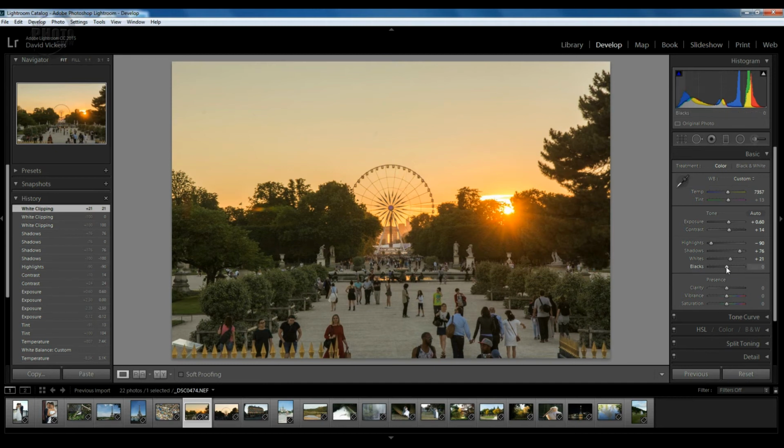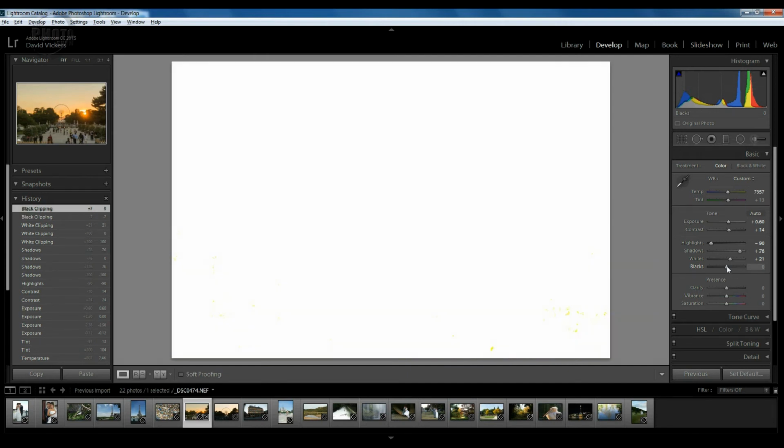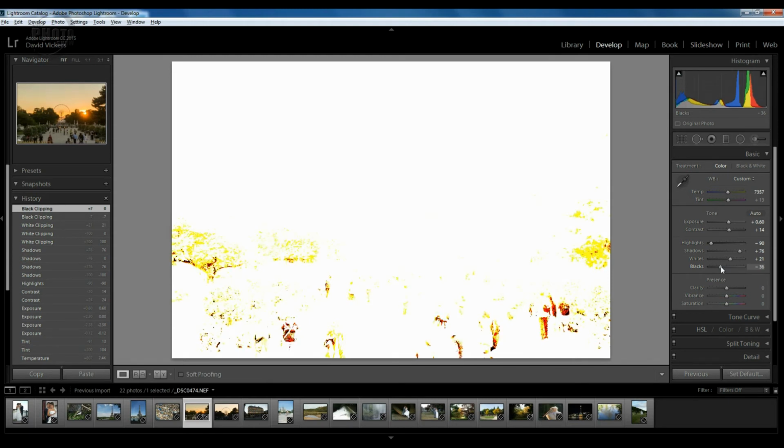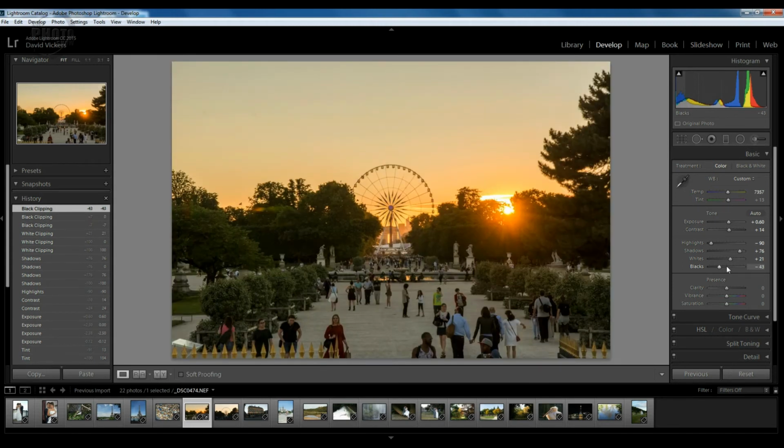Next down is our black slider, and this works in exactly the same way as the white slider. So we're going to hold down our Alt key, click on the black slider. This time the screen goes completely white, and as we bring the slider now to the left, you can start to see these areas showing, and these will show areas that will come out as pure black. And with the blacks, I like to have a little bit more showing as pure black than with the whites, just because it helps with the contrast, I feel. And again, it's personal taste. So I'm going to go with something like that. Let go of the Alt key.